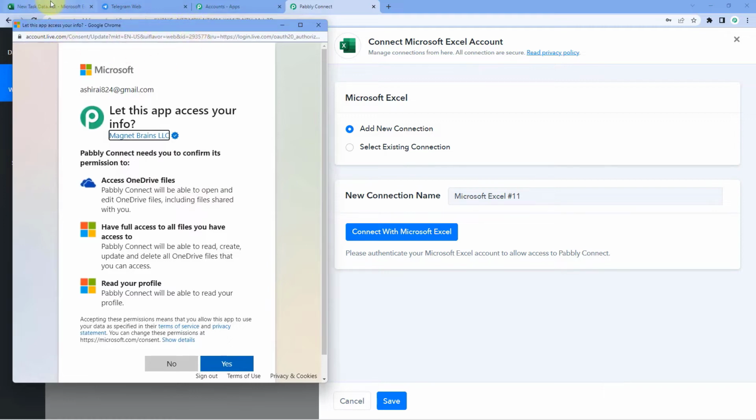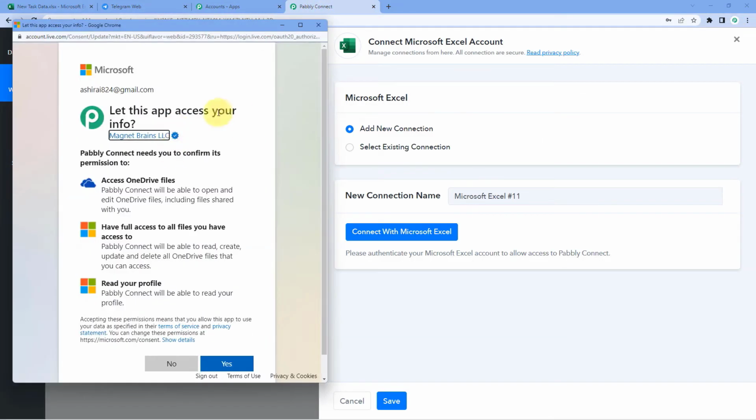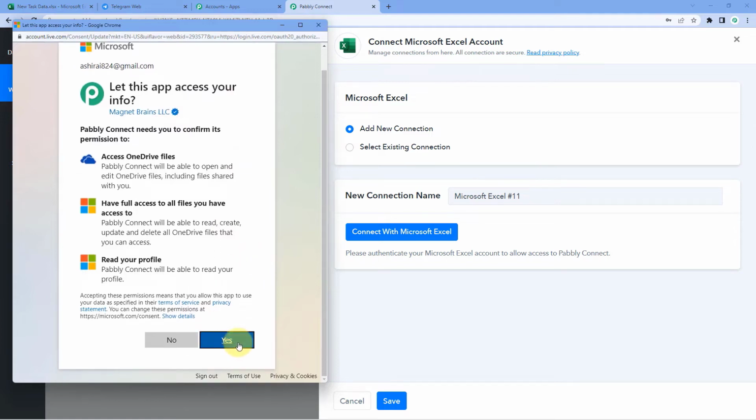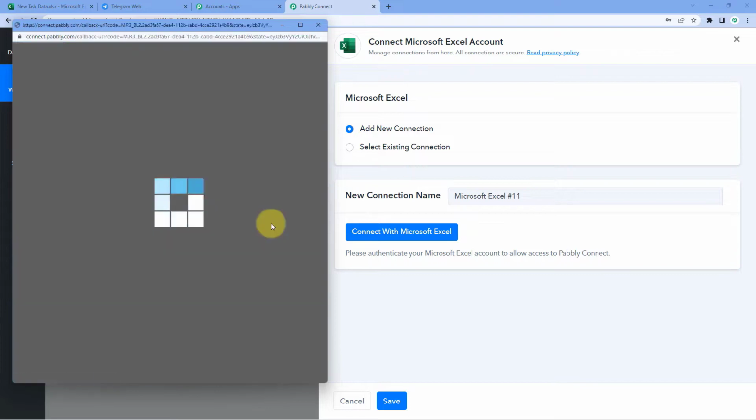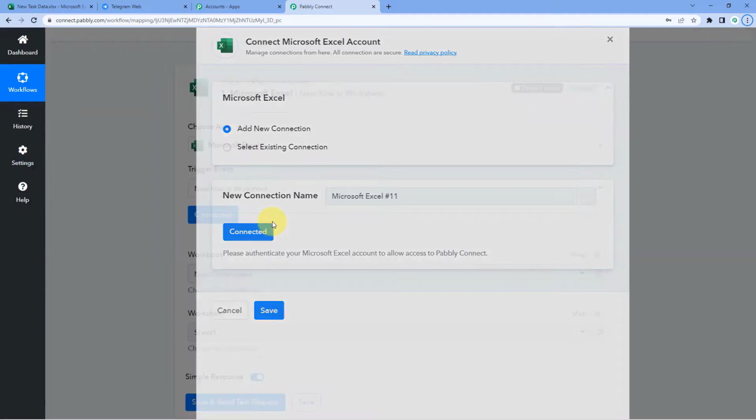So guys, as you can see, I have already logged into my Microsoft account in my browser over here. That's why Pabbly Connect has detected the same account and it is asking us for the authorization permission. We just have to click on yes, and that's it. Our Microsoft Excel account will automatically get connected with Pabbly Connect.